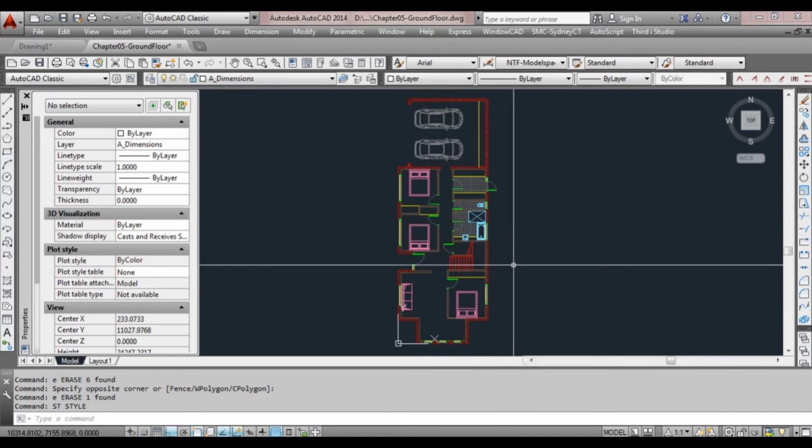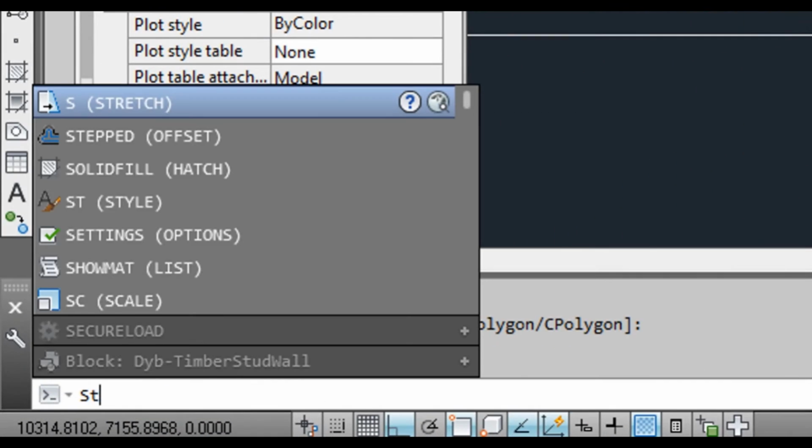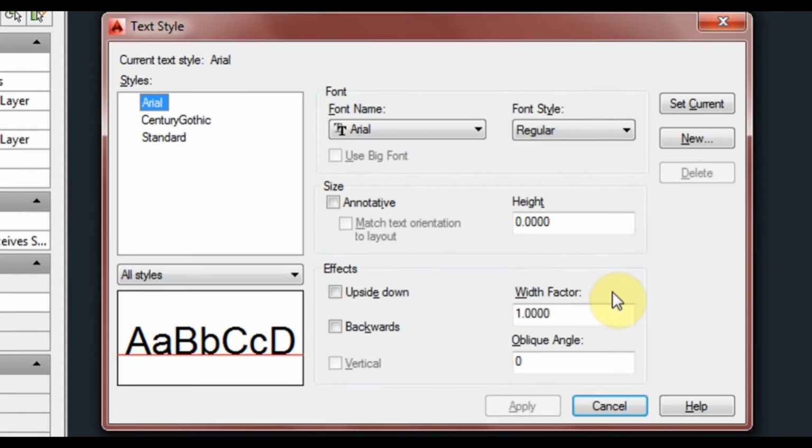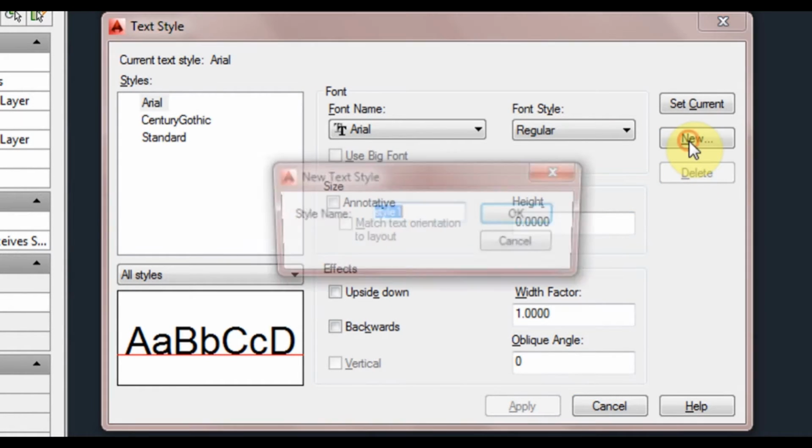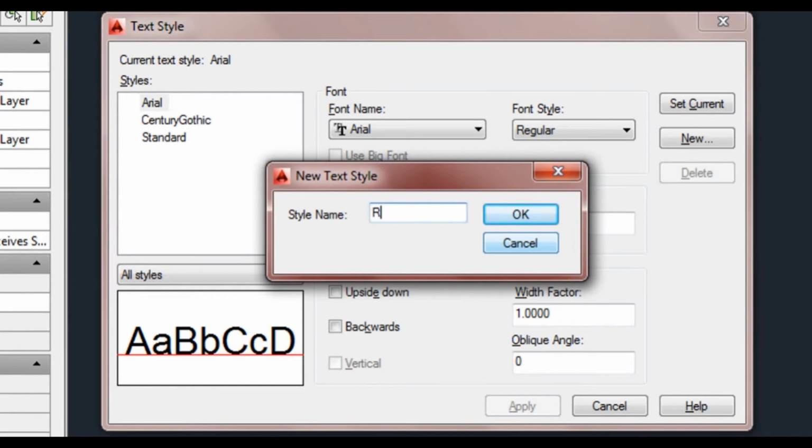First thing we're going to do is create a text style. So we type ST, press space or enter. And I have something in there already, but let's create a new one. So we'll click on the new button. Let's call this room names. And click OK.